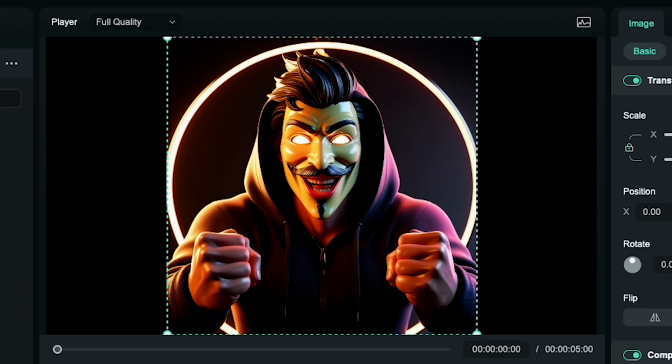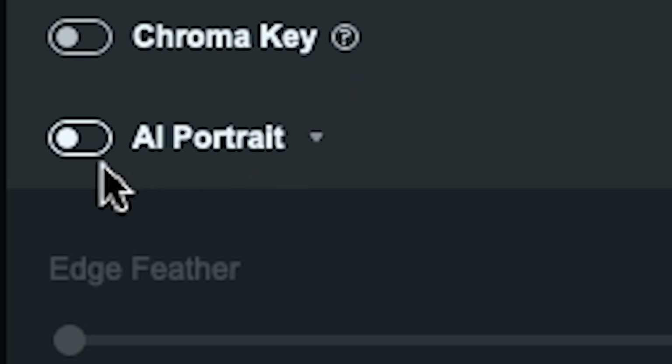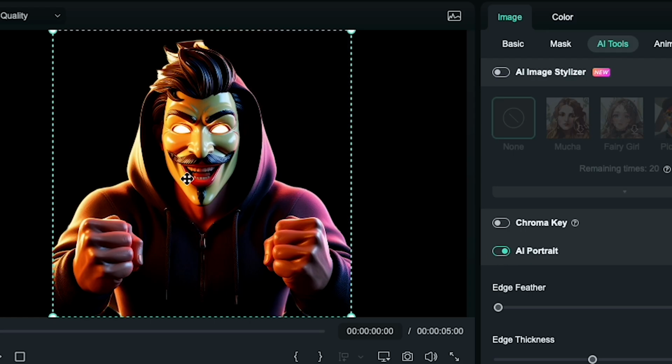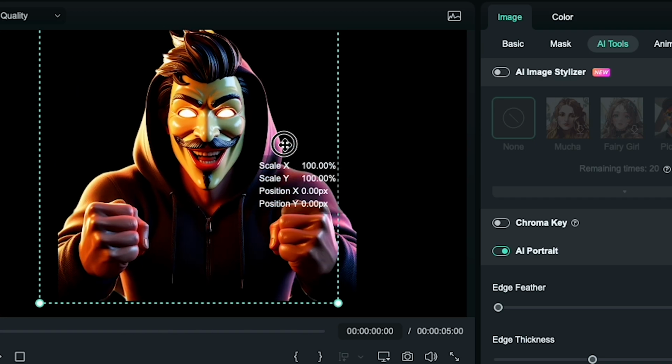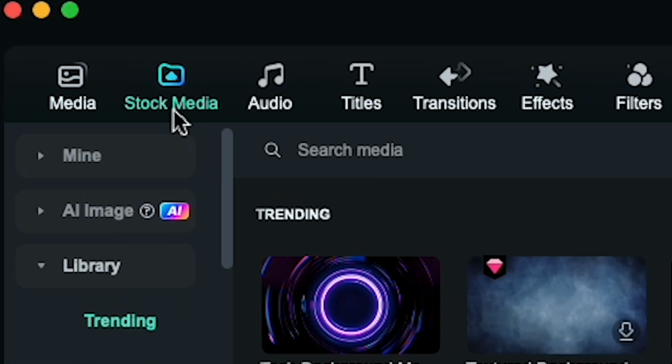Let's remove the background. I click AI tool. And here you can see the option AI portrait. Simply turn on this option and you will see the background of our image is removed, leaving only the hacker man visible. Now we need a background, so click on stock media.